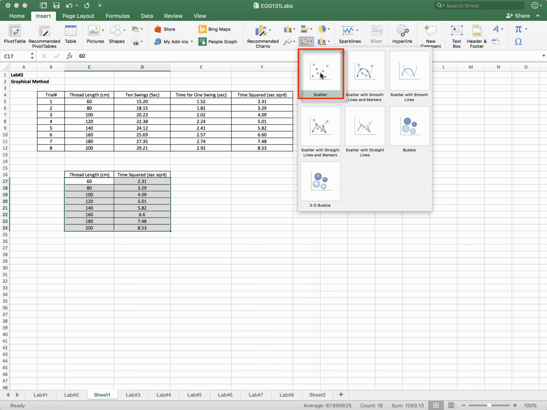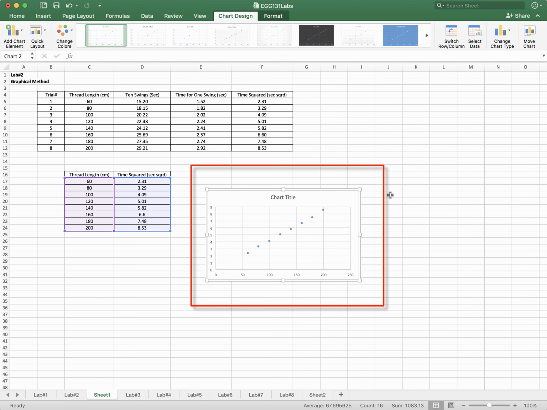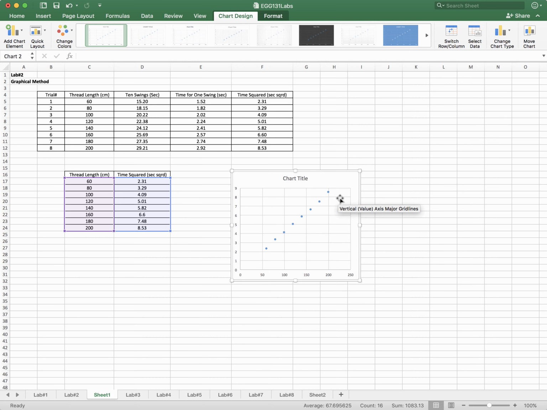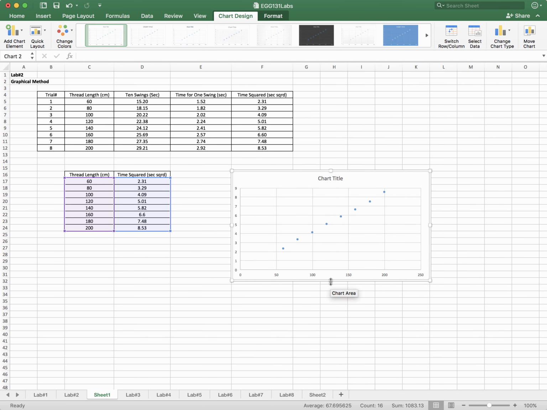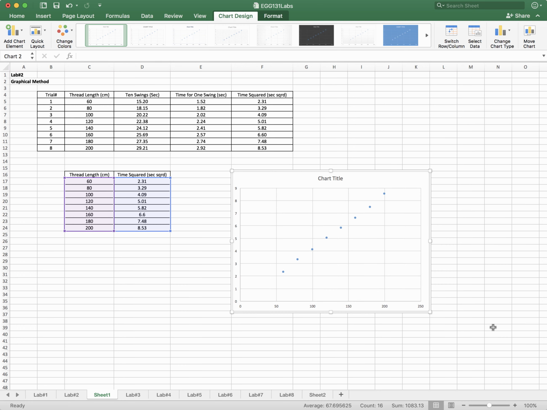So I'm going to click on the scatter button, and when I do, I will get my initial setup for the graph. So you can move this around, you can resize it to give it a nice look for what you're trying to do for your lab report.